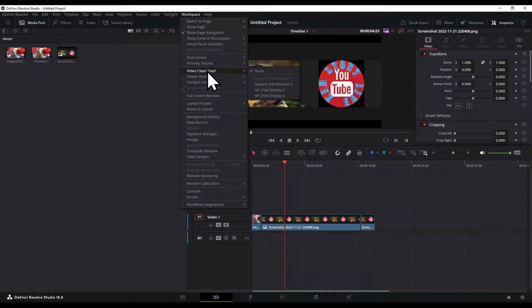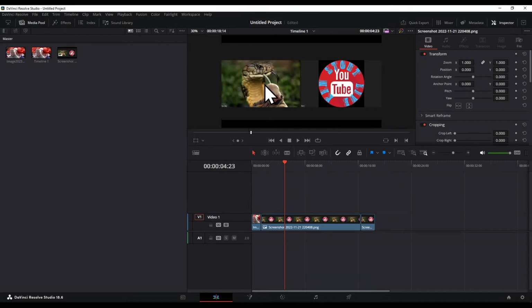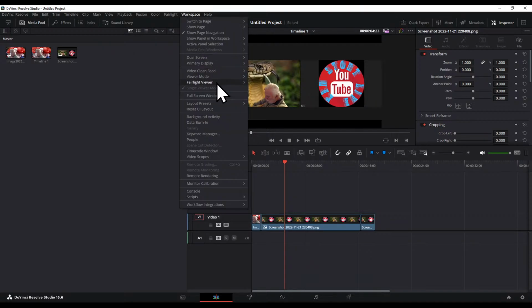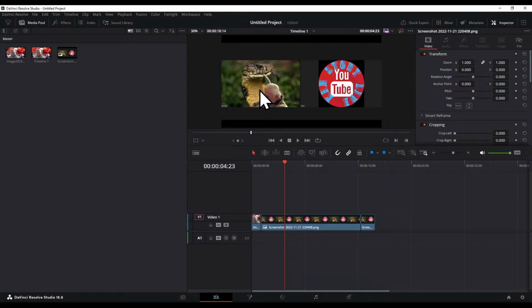Workspace, viewer, video clean feed. Now, which monitor are we actually using right now for DaVinci? Number 2, according to Windows. Keep on the video clean feed menu. So click monitor number 2 on this menu. And that puts it over on my monitor number 1, according to Windows. Okay, go ahead and click on the other ones. Move it to each of those. Get in the workspace menu, then video clean feed, go to each of the other monitors.